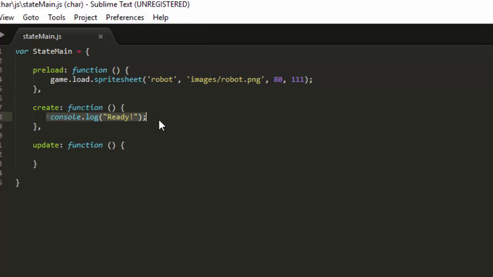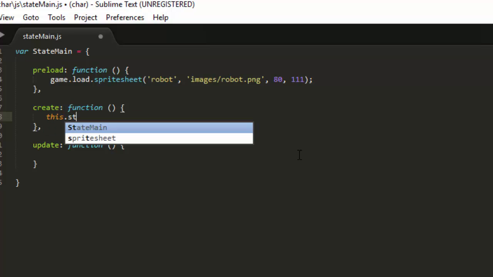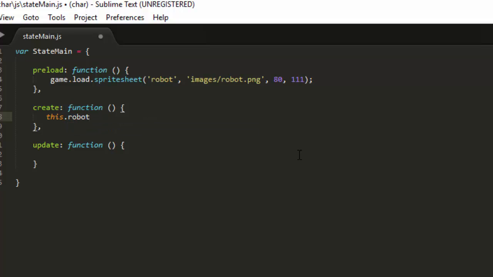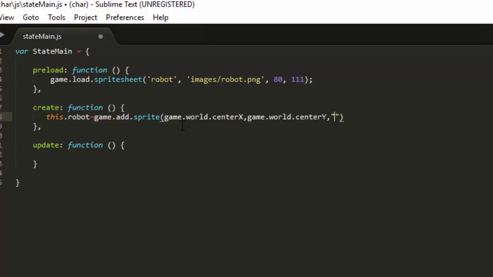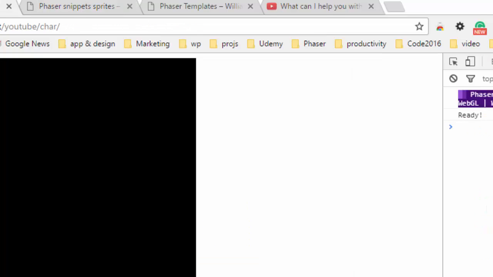Now let's put the robot on the stage. In your create function, I'm going to make a state variable called this.robot. this.robot equals game.add.sprite, and I'm going to put him in the center of the world using some built-in constants, game.world.centerX, and I can just copy that and change it to centerY as well. And we need the key, then, robot, to tell it which image to load from the library. Let me refresh and we'll have a look.